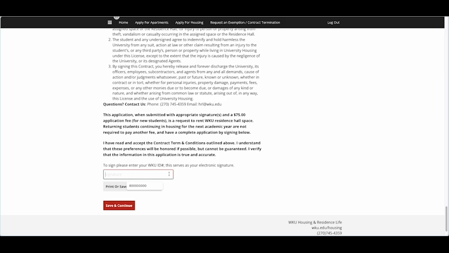Once you've reviewed everything, use your WKU ID number to sign your contract. If you mistype your ID number, you'll be prompted to re-enter it.